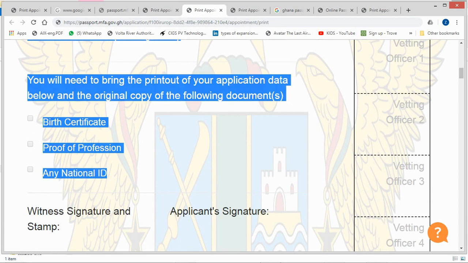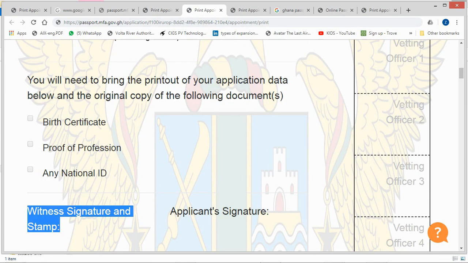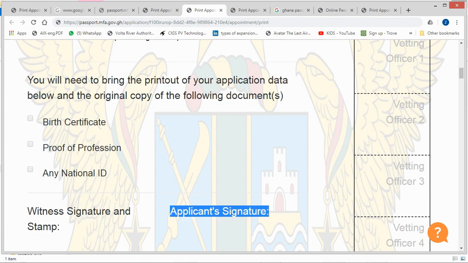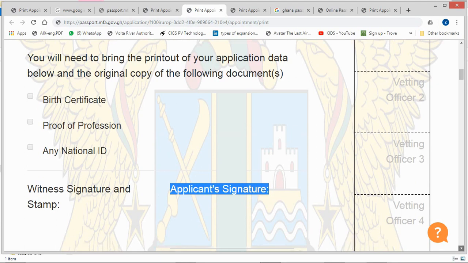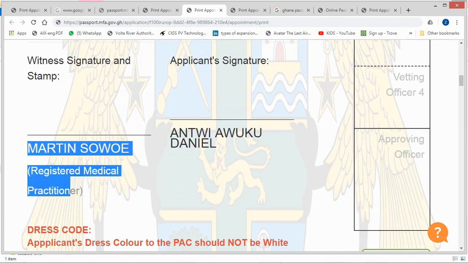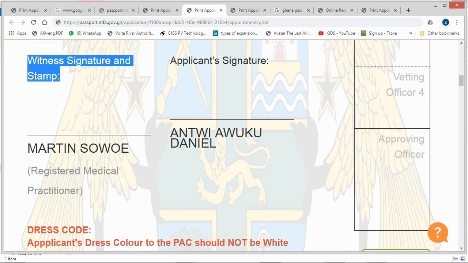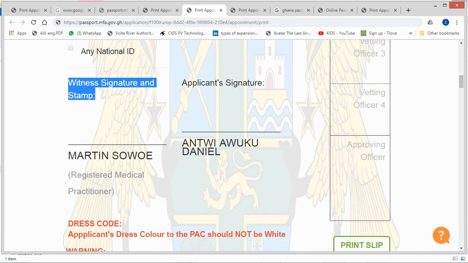So the witness will sign here. Then the applicant signs here. Then the form is complete. So as you can see, registered medical practitioner. Then applicant signature. The witness stamp. Just to give you a feel of how it's going to be.